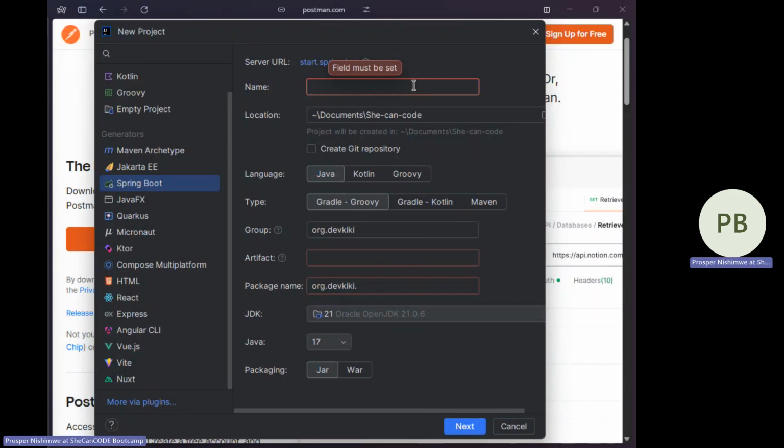A small, maybe, what can we do? A small user management system. No, let's do a task manager. A small task manager. And then I'm going to use Java, Maven.